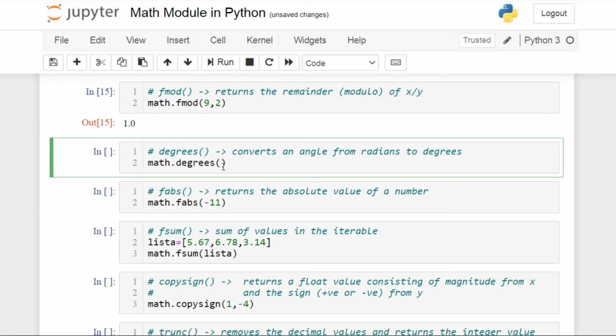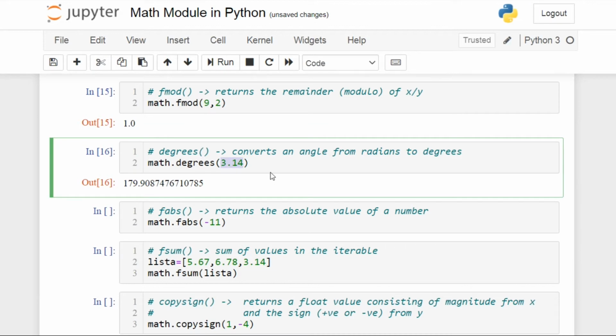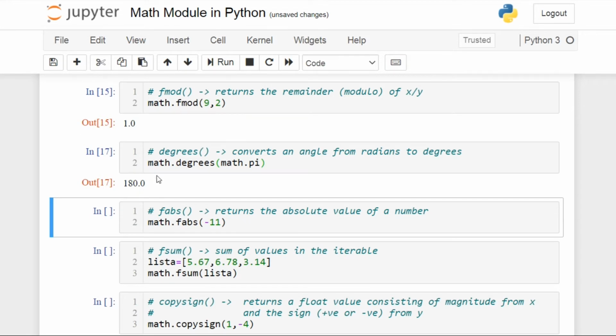And then we have the degrees function in the math module, which converts an angle from radians to degrees. You give your angle value in radians and it converts it to degrees. We can give the 180 degrees, which is pi. So I'll give 3.14. Yeah, we got approximately 180. If you want exactly 180, the math module has pi, so you can very well use that constant. So you got 180 degrees. The radians have been converted to degrees.